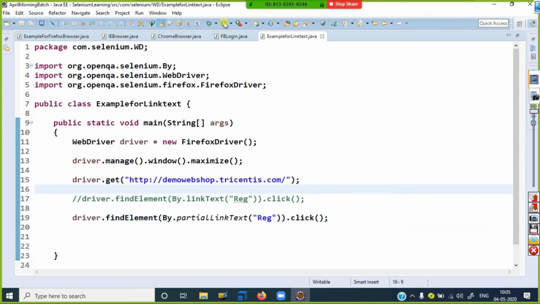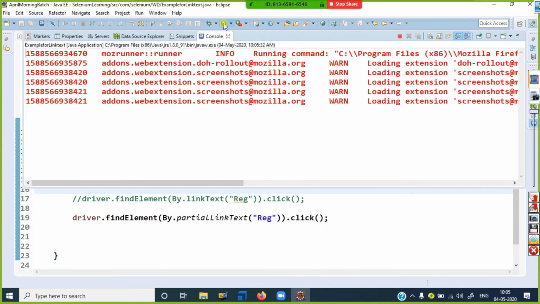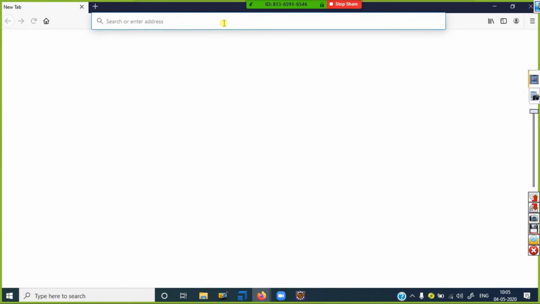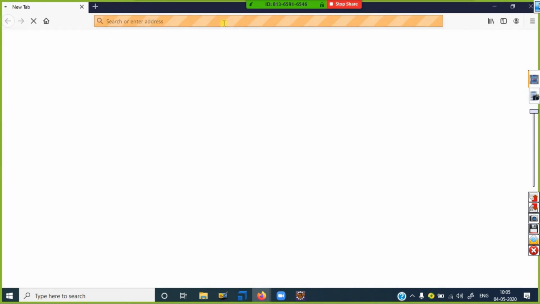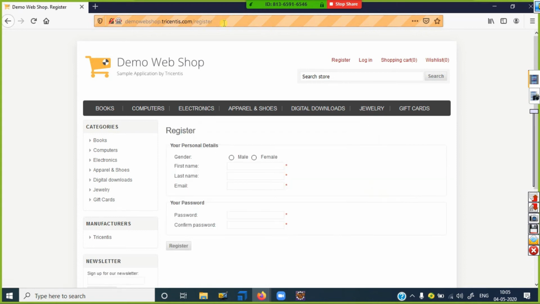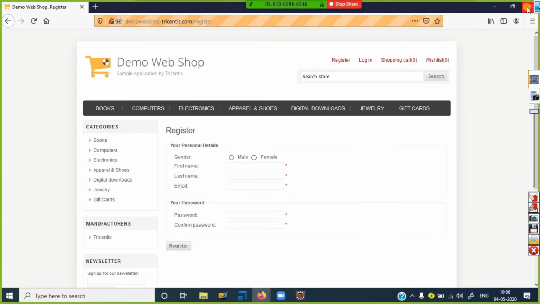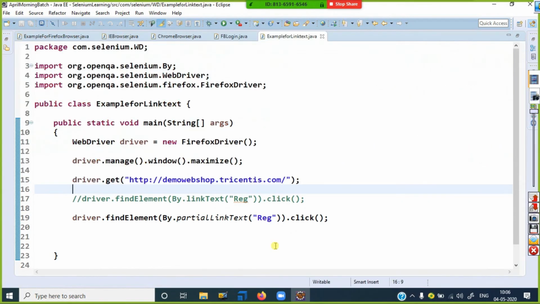Now, see, we'll try it. Click on the run button. What happened? I'm commenting the 17th line. The 19th line is executing. See? Okay. Open browser. Just click on the register link. Now see, it is clicking on the register link. Are you understanding? So this is what we are calling the difference between link text and partial link text.